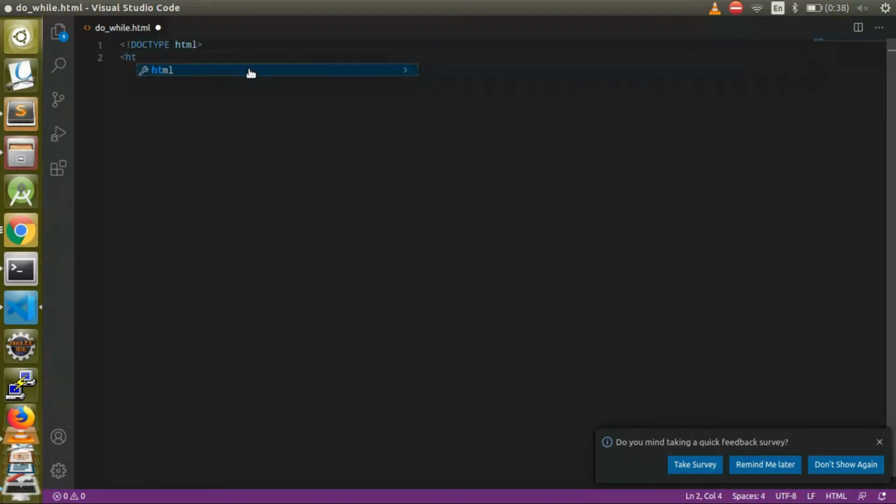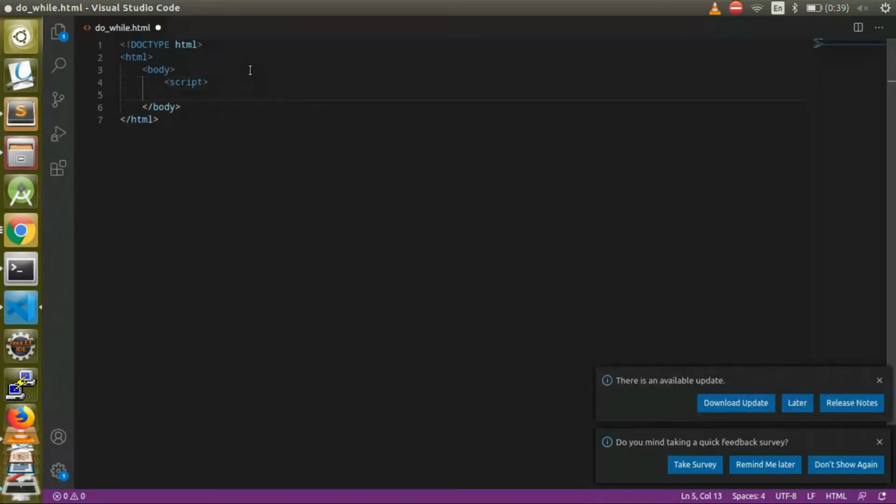So we have to add that, like doctype HTML, then HTML tag, then the body tag, and under it the script tag. So this will work like this. Now under the script tag we are going to add the code for do while. This is an example of do while loop, so we will write it in the comment section so that it is easy for us to remember.